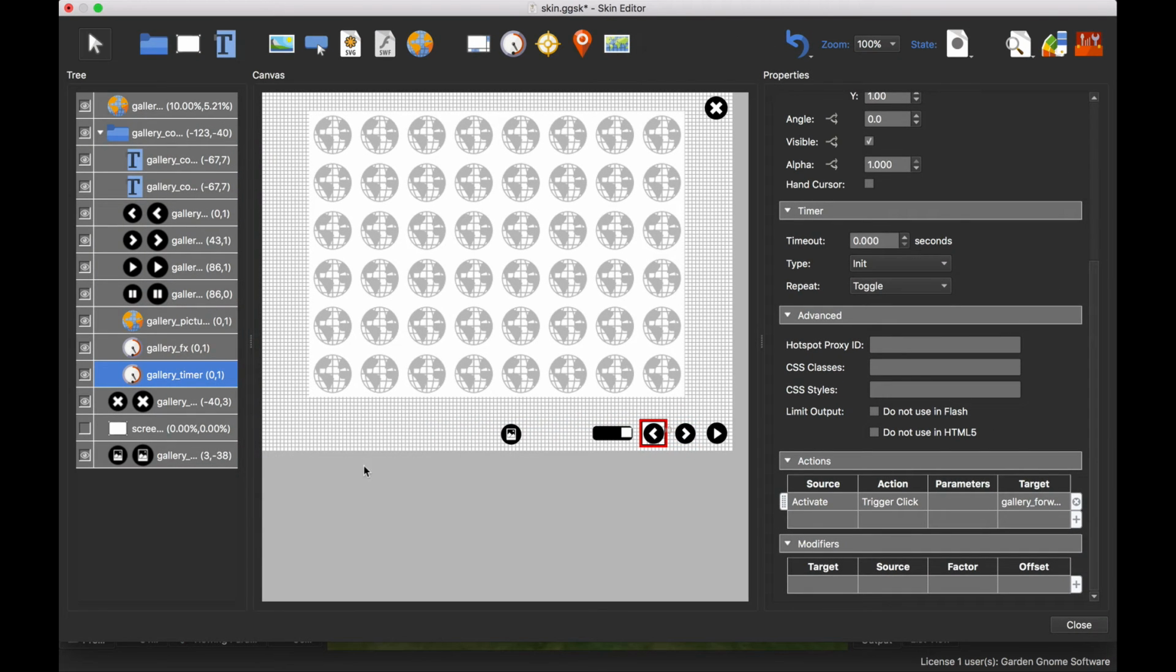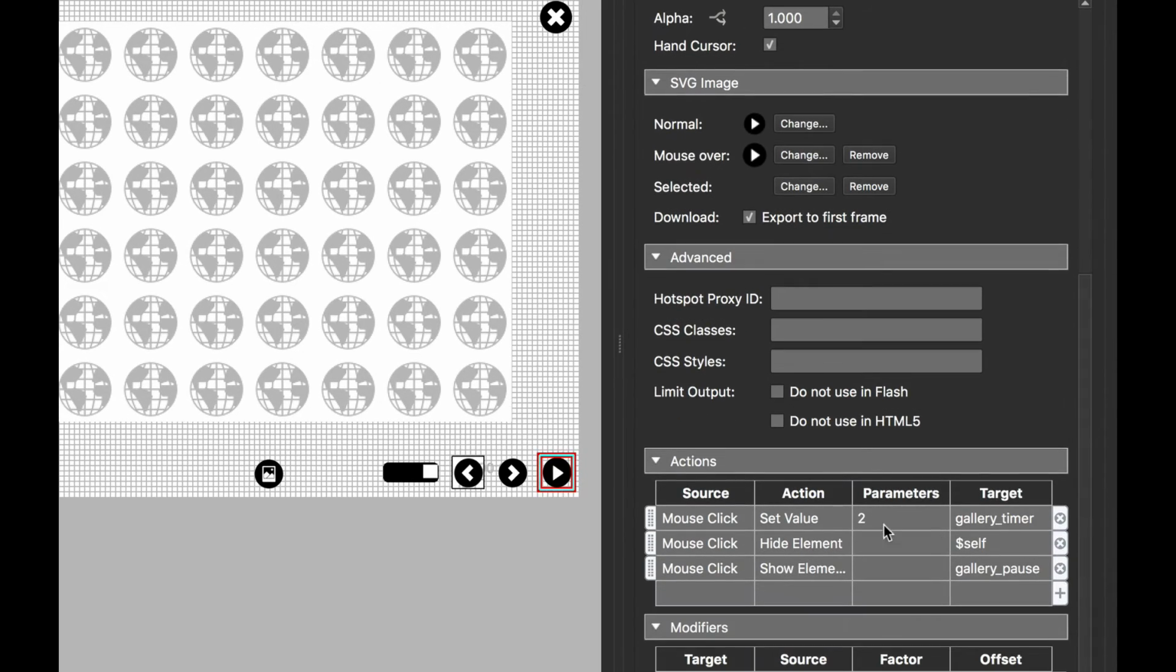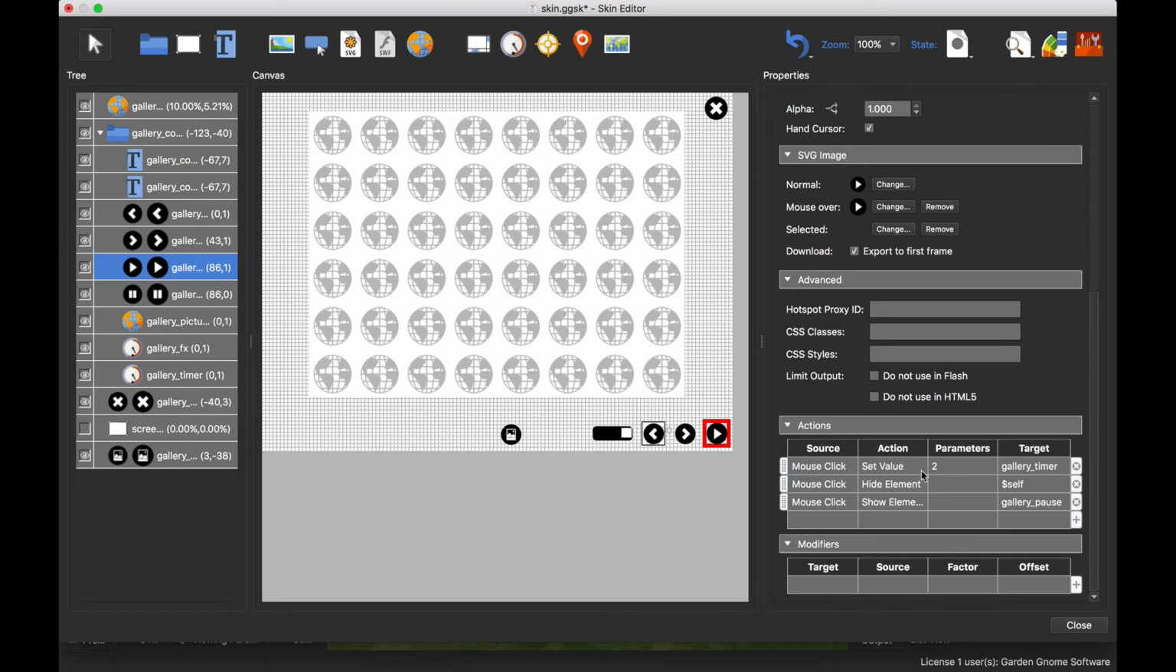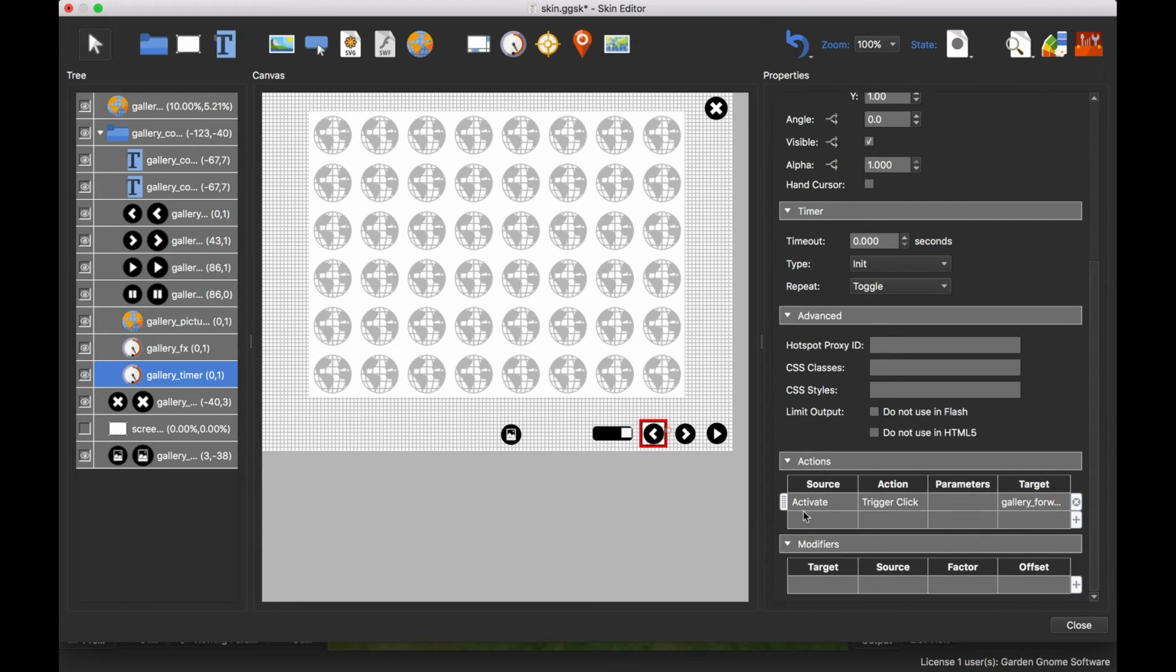Now, as I say, the thing is that the play button actually has a parameter value of 2 seconds. So mouse click set 2 seconds to the gallery timer. But why 2 seconds? Well, as I said, the action is activate, and this is a toggle. So basically, if we set 2 seconds, the timer becomes active, which is going to create our trigger click. And then after 2 seconds, it's going to be deactive. And that's going to be deactive for 2 seconds. And then after that, it's going to be active again.